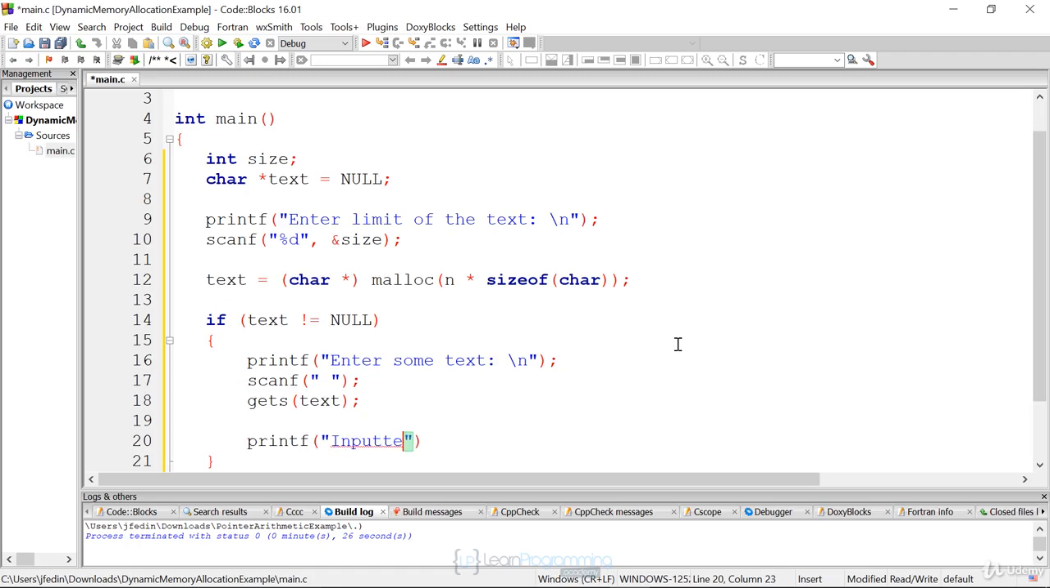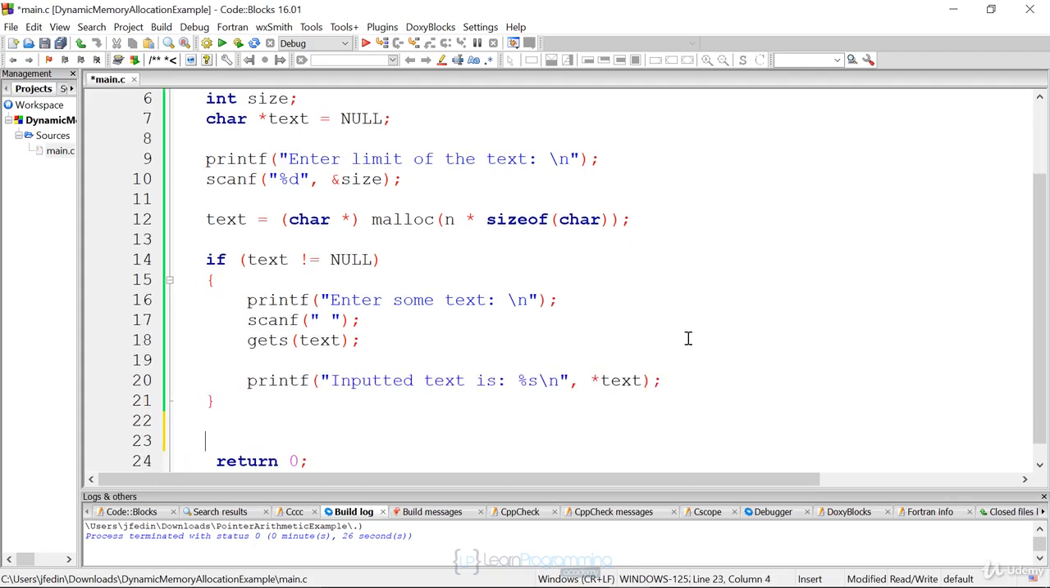So we can say inputted text, if inputted is a word, %s, \n, and then comma text. Text is a pointer, printf takes a pointer, we don't have to dereference it. Actually, I do want to dereference it, sorry about that, because if you just display text, it's going to display the value of the pointer, which is going to be an address. We actually want to display the value of what text is pointing to, right? And then we're done, right? Oh, nope, we definitely are not done.